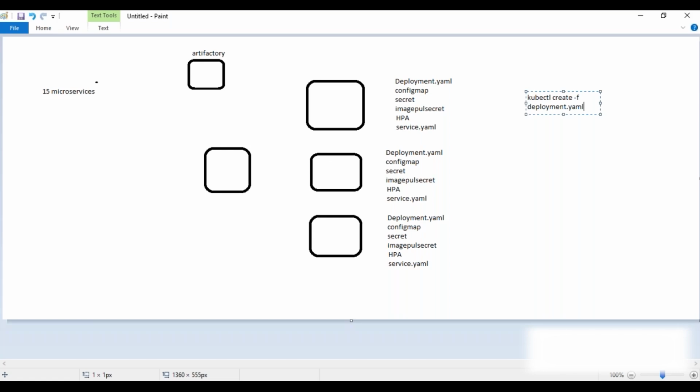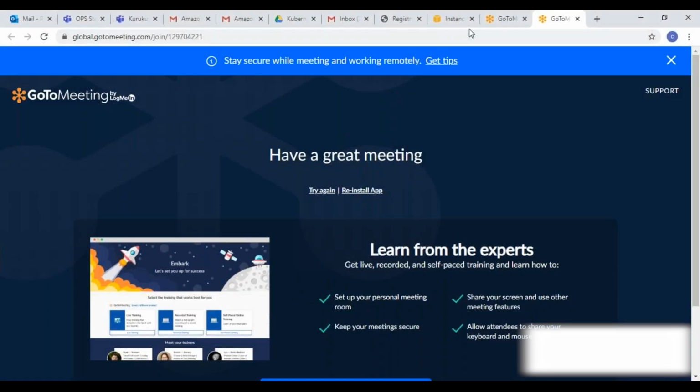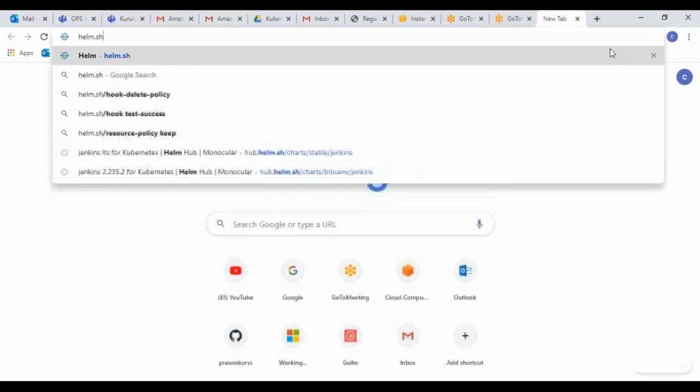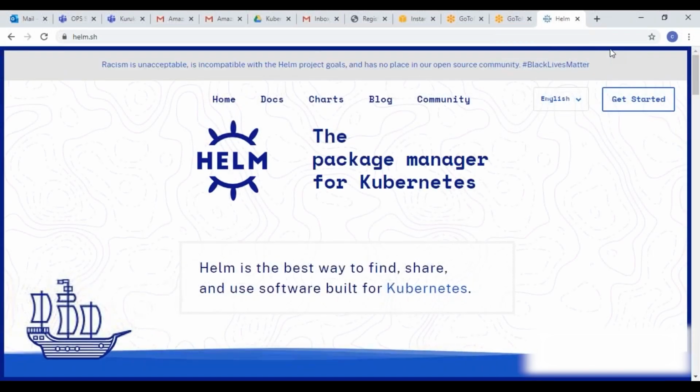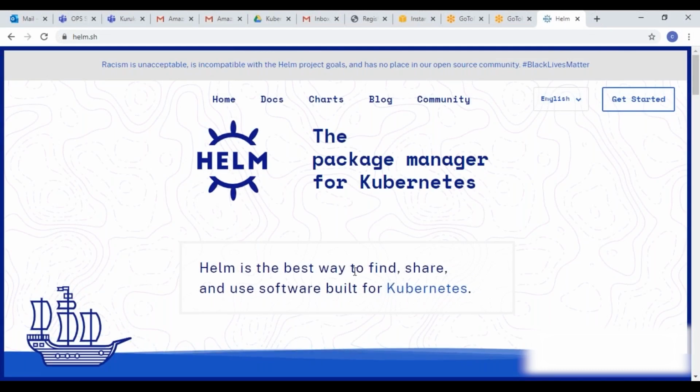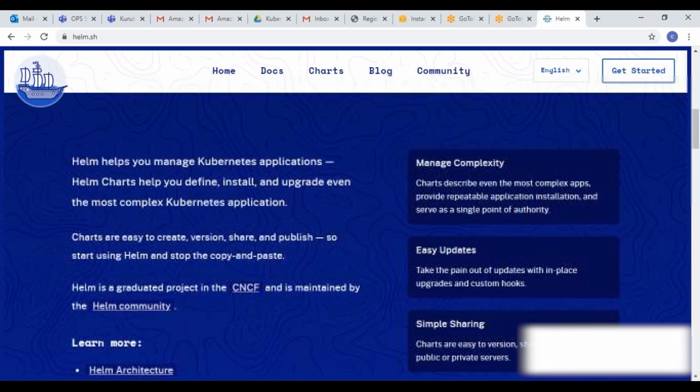Okay, so in real time we don't do it this way, we use Helm charts. So what is this Helm? Helm is a package manager for only Kubernetes. If you go to the helm.sh website, there itself we can see the headline: the package manager for Kubernetes. Helm is the best way to find, share, and use software built for Kubernetes. Specifically, this is a package manager for Kubernetes.